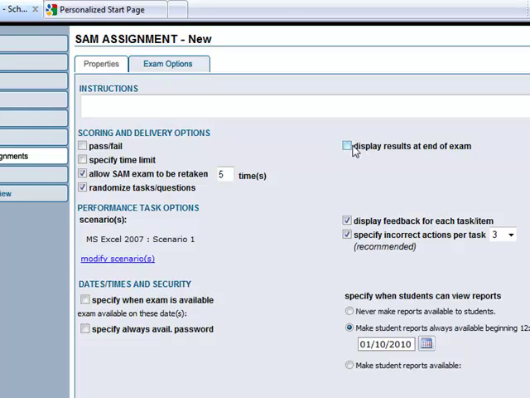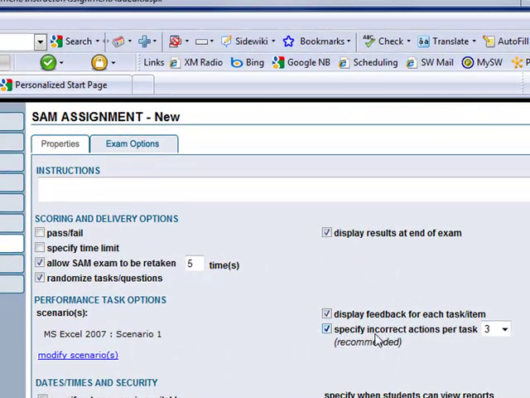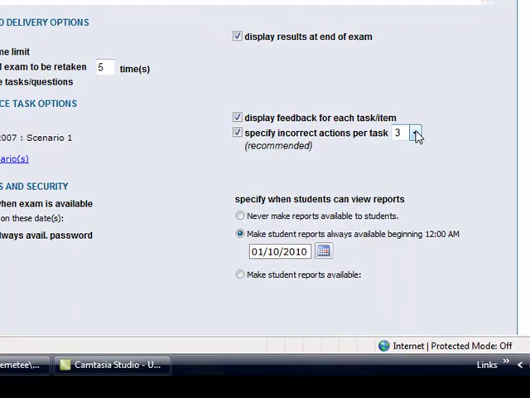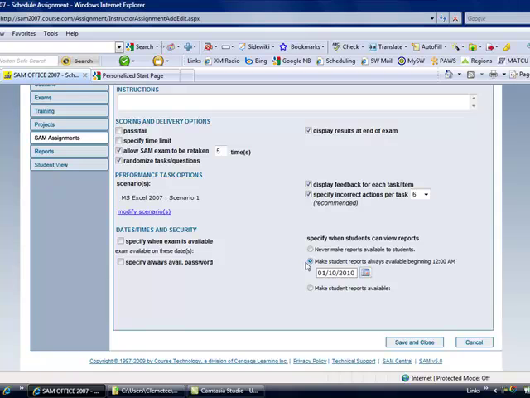You want to display the results at the end of the exam, and you want to display feedback for each task and specify incorrect actions per task. If there are 3 incorrect actions per task, then the students get 3 chances at answering the question correctly. After that, it automatically moves on to the next question. You can change the 3 to 10 or 6 or whatever you like. And you also want to indicate when the students can view the reports.